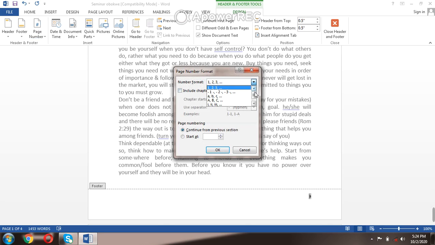When you scroll up, you can see there are more options, but let's go with this. We're okay with this. Continue from previous section, that is 1, 2, 3. When you want to start from a specific page, you say Start at. You tick this one and choose the number, so it will apply.